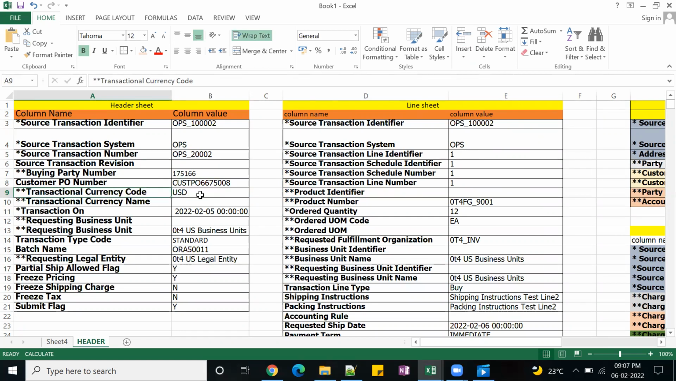Transaction currency code. So what is your BU? What is the currency? Ledger currency. And transaction on is nothing but the order date. And requisition BU. Transaction type is nothing but the order type. What is the order type for which you are creating the sales order? That is standard. And batch name is important.